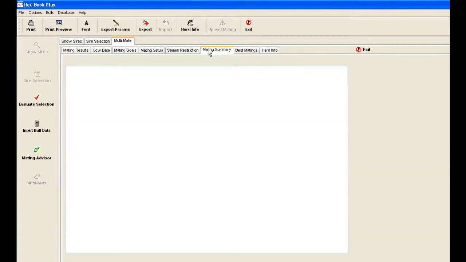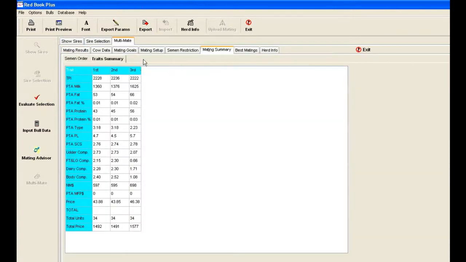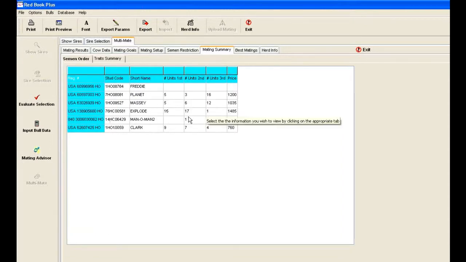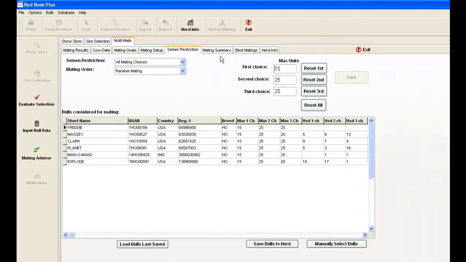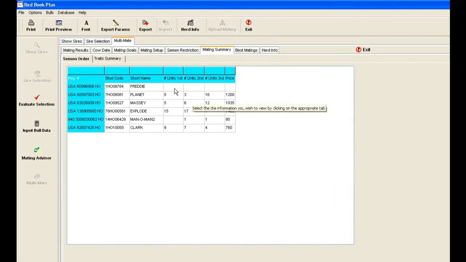Now if we go to mating summary, we will see our average of the traits for the particular bulls we use, but we also see our semen order, so we see which bulls got used in our mating. It also shows up on our semen restriction tab, the same information. And you can see Freddie didn't come up with a mating index high enough to be used in this particular mating setup, and Man 2 didn't get used very much.